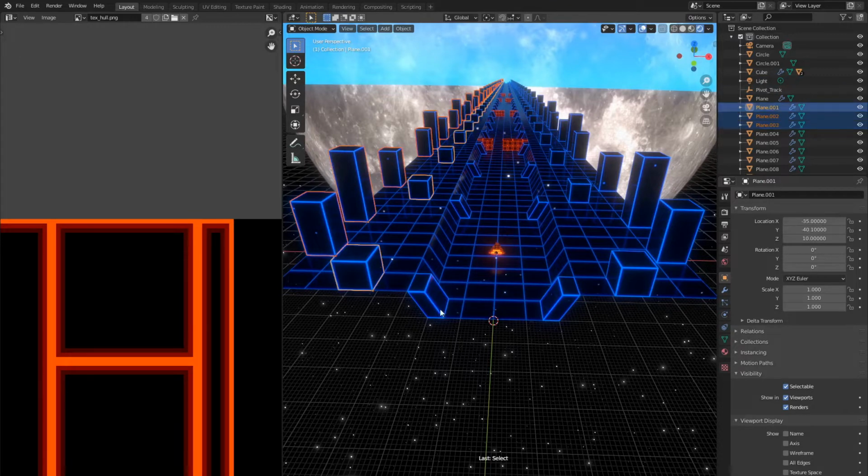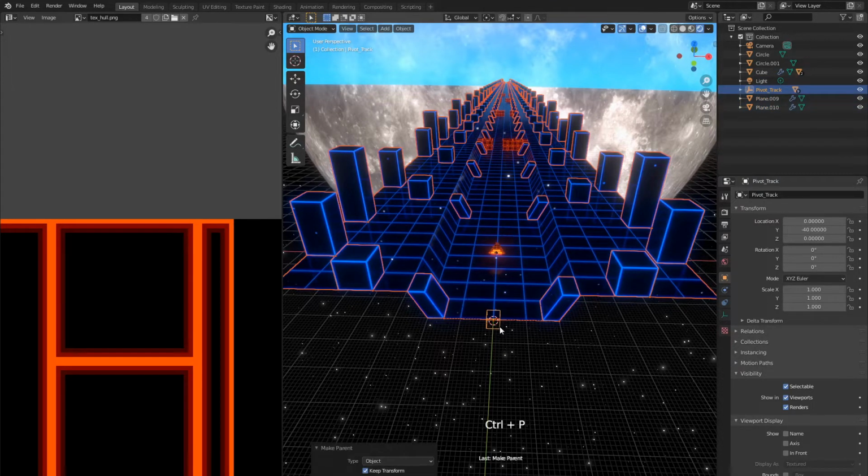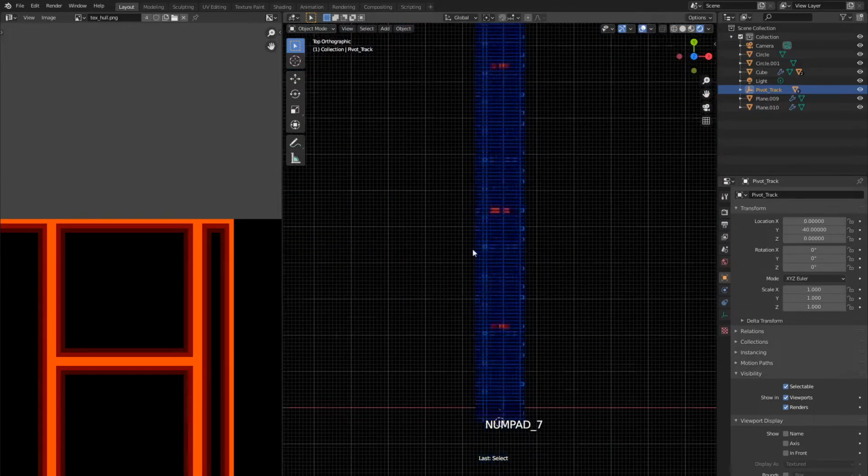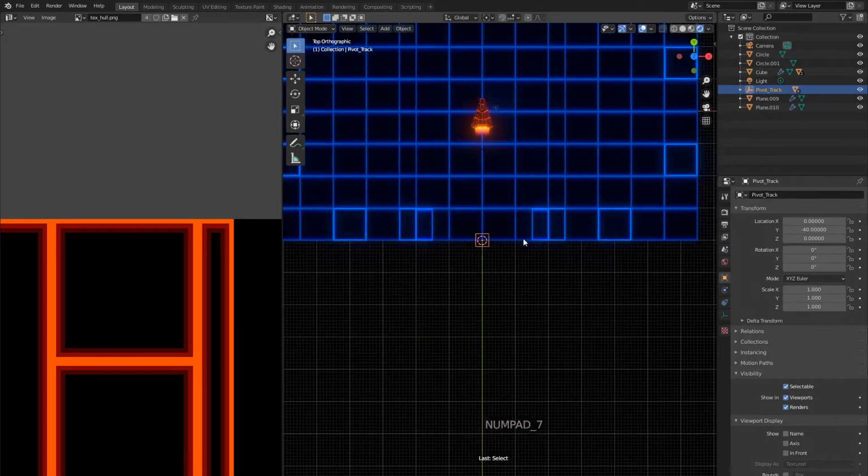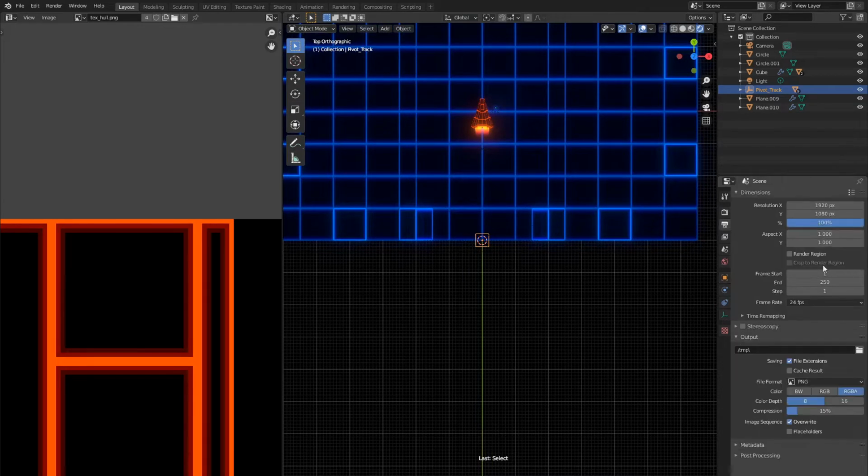Select all runway objects and parent all of them to the empty we've just created. Now if we move just this empty, all runway parts should follow along. Let's change the length of the animation. Go to the Output Properties panel and change the end frame to be 200.